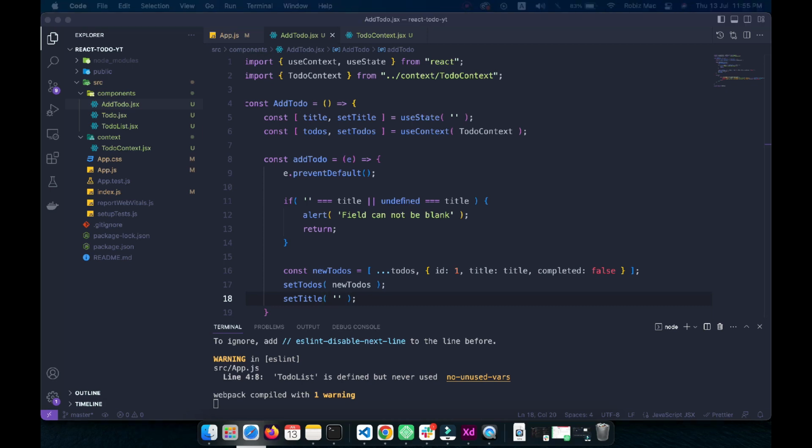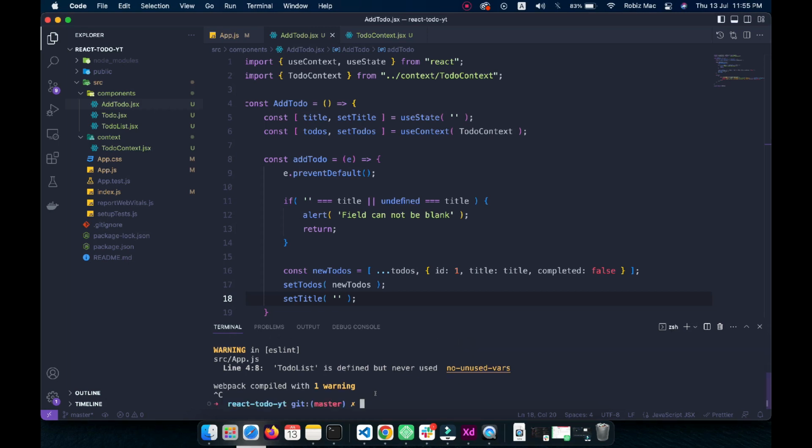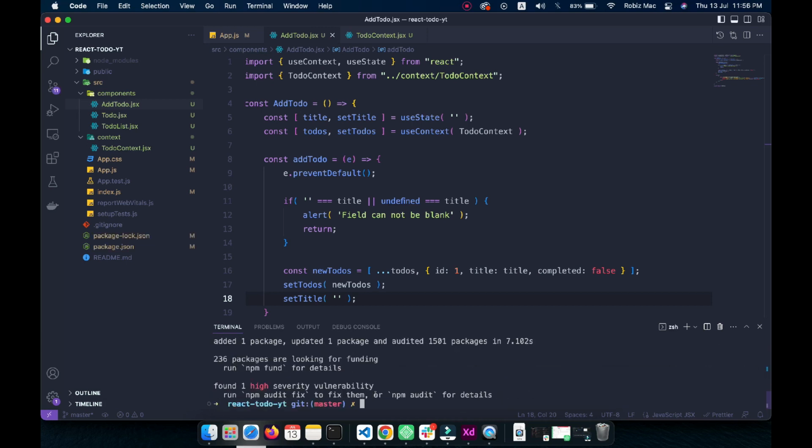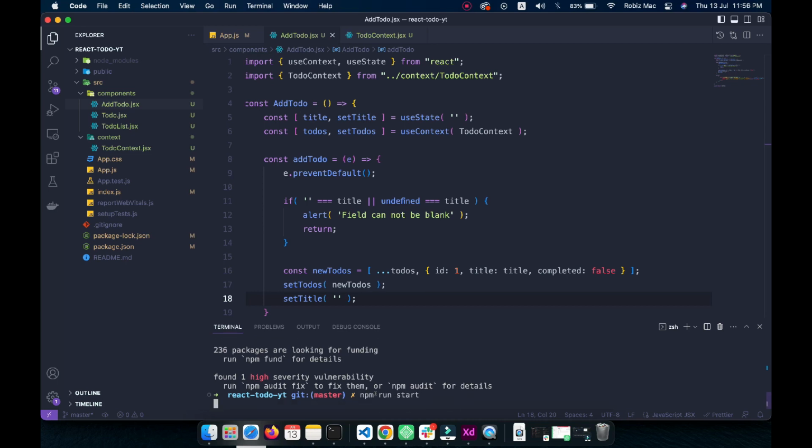for the unique ID we actually need to install one package which is called UUID. So let's do that real quick. You can do npm install --save-dev uuid, and it should be done pretty quickly. Alright, so it's done. So let's rerun the package again.